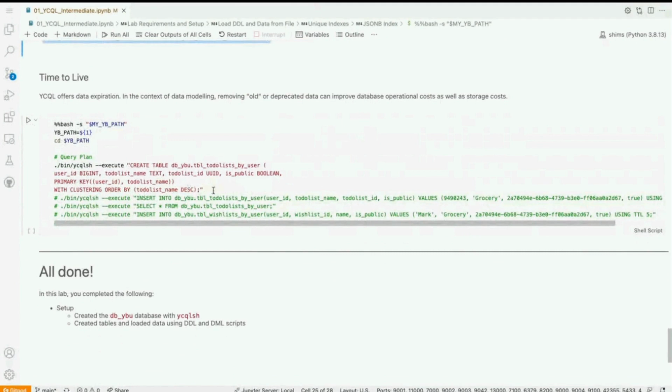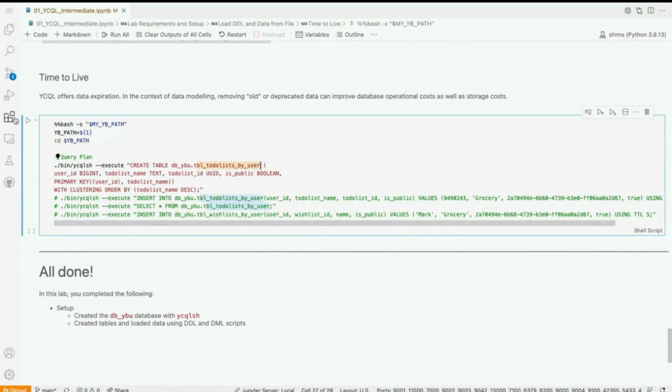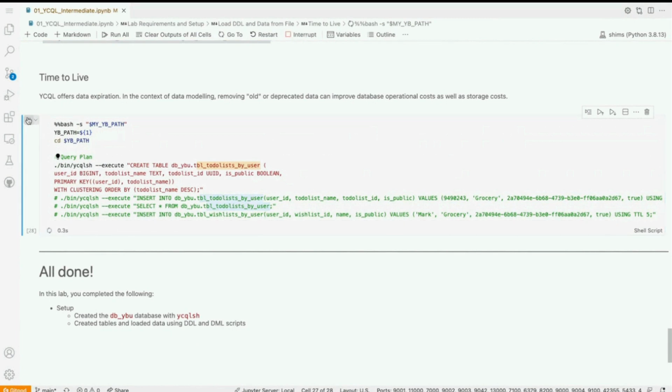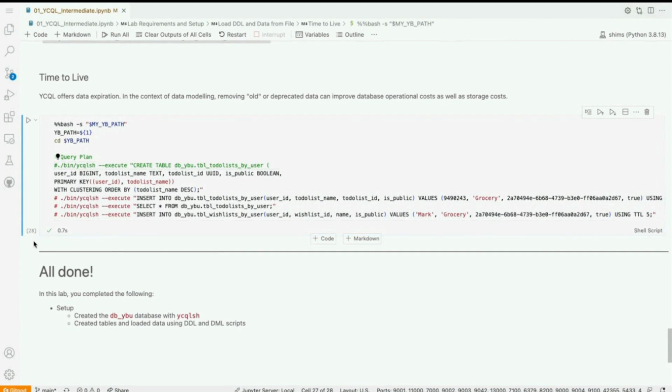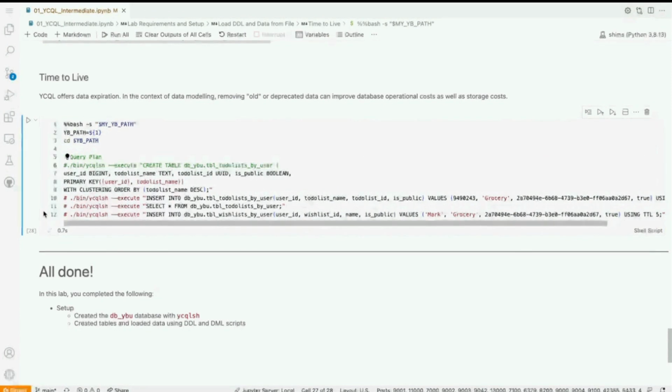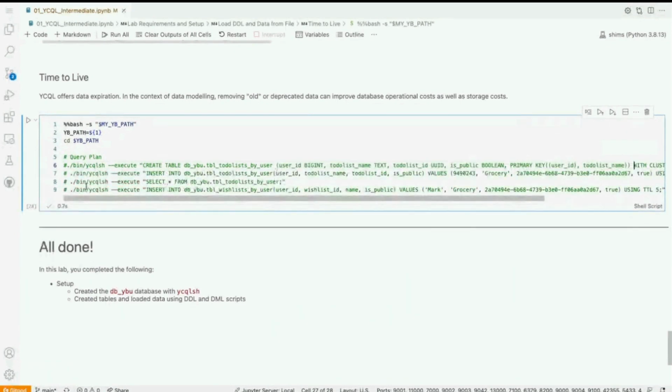And then here for our very last demo of the day, we're going to use the time to live. And we're just going to give a couple examples of how to use that. Here we're using the table to-do list by user. We're going to go ahead and execute that. So we created the table to-do list by user. And here we're going to, all right. So we probably need to comment out lines 7, 8, and 9, or probably just keep them on the same table. There you go.